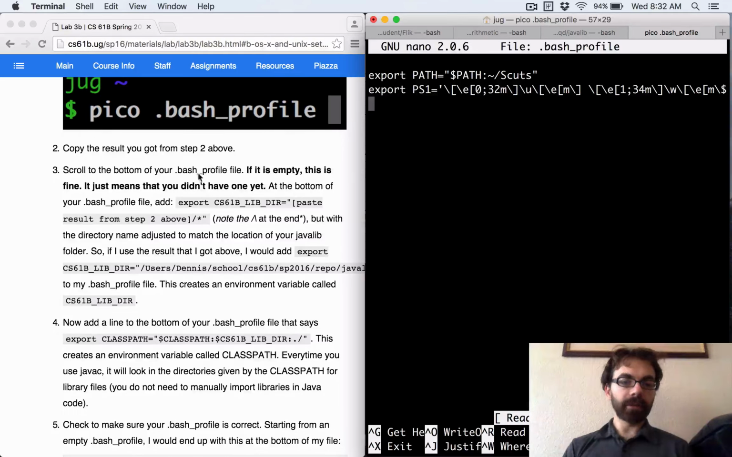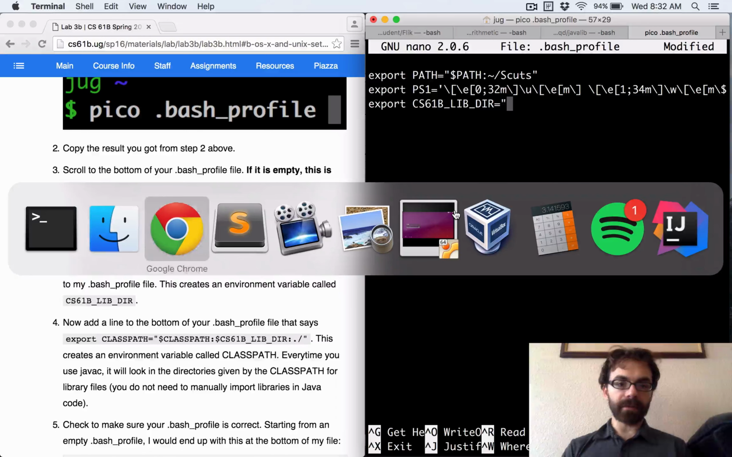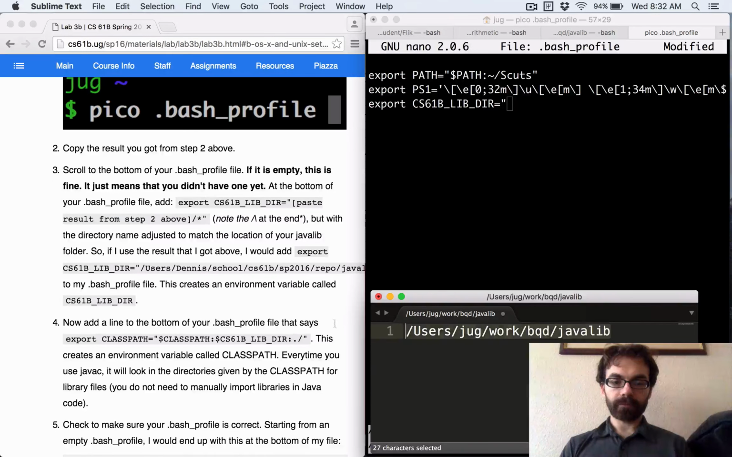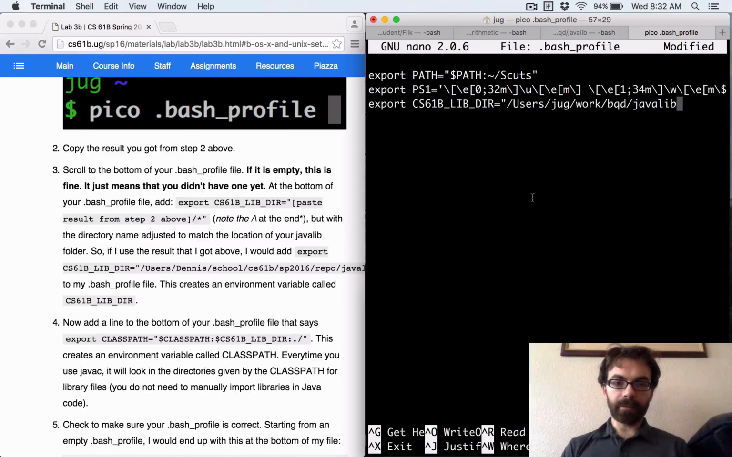Okay, so the next thing I'm going to do is type out what it says here: export cs61b_lib_dir equals, and now comes that stuff I set aside. Okay, I'm going to copy and paste this in, and then I'm going to put a slash here. What that's going to do is set up a variable that my operating system can use in the future called cs61b_lib_dir. That's the location.